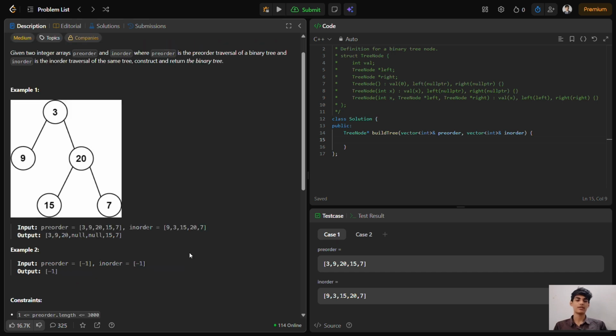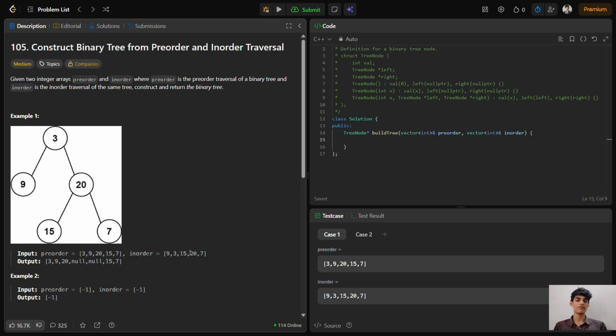The key insight is that the first element in pre-order is always the root, and in-order tells us what goes in the left and the right subtree. Let me explain the approach. Here is the step-by-step strategy.